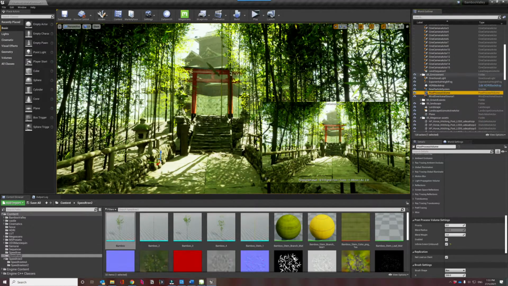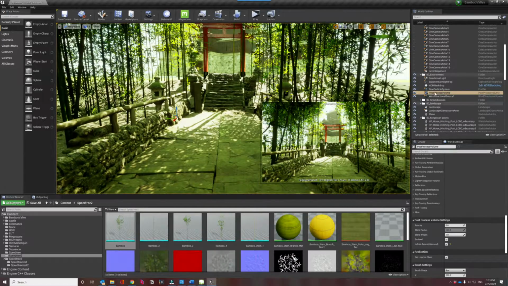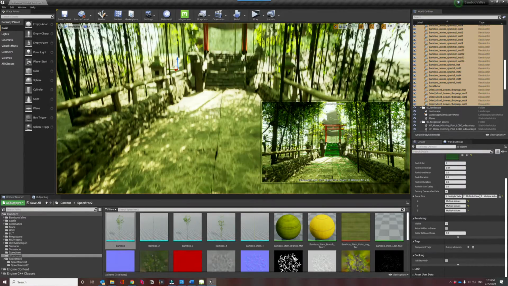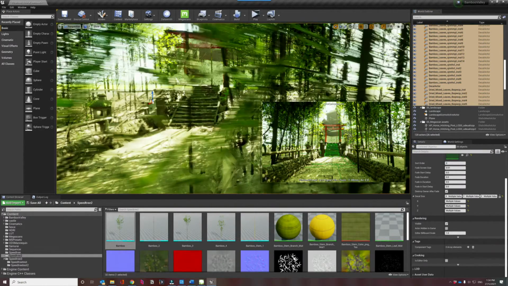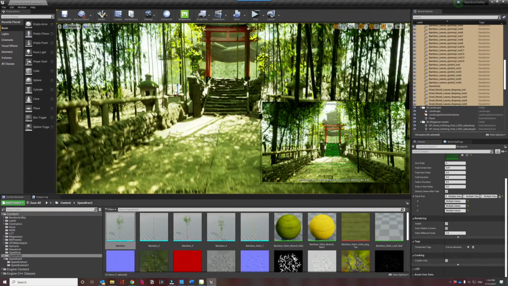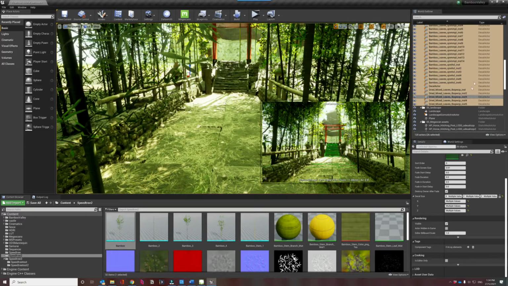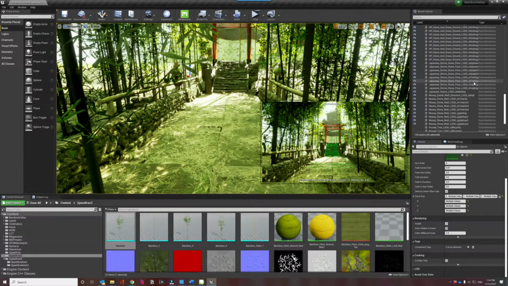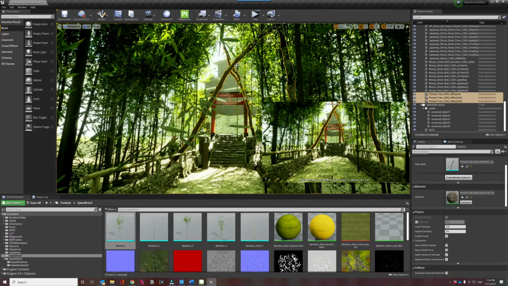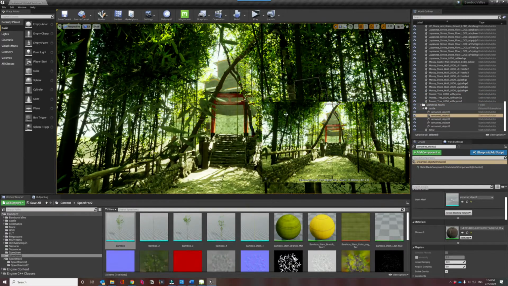Yeah, and pretty much the only other thing that I added was the decals. It's to enhance the ground. With the decals I downloaded from Megascans, it makes it a little bit more like a real forest. If it is a forest without dead leaves, then it doesn't look like a forest. So remember to add the decals. Okay, so I think pretty much that's about it. Of course, and the trees. There are other types of trees in the bamboo forest as well.